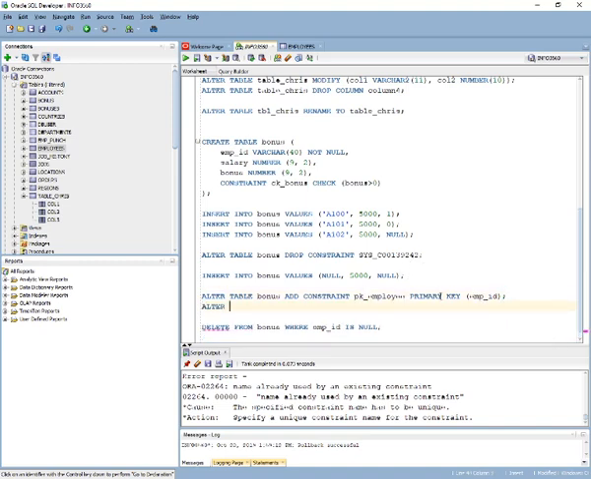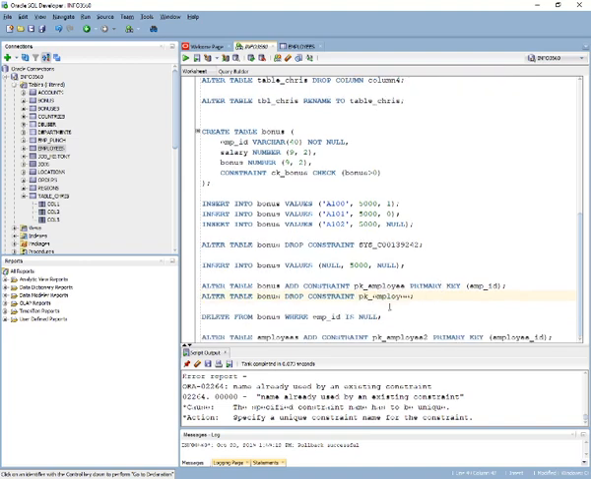Alter table bonus drop constraint, and so the way to define primary key for employees is either I have a different name of constraint like pk underscore employee 2, or you need to remove the existing constraint. So let me choose the second way.